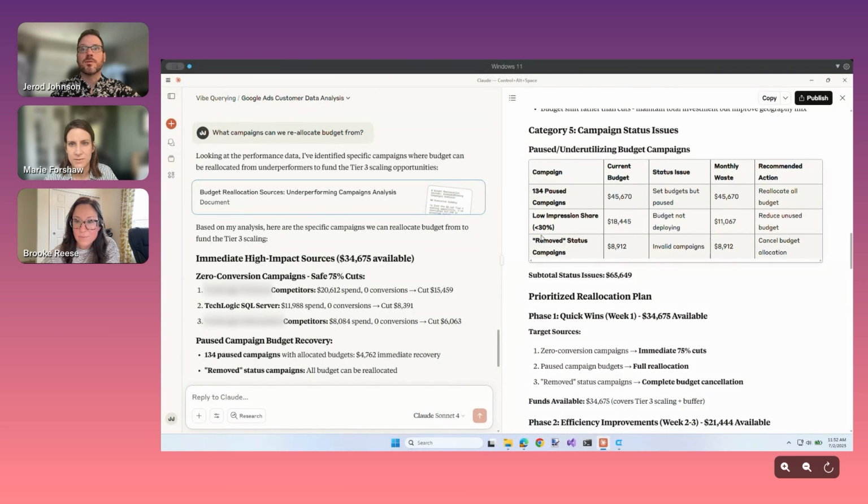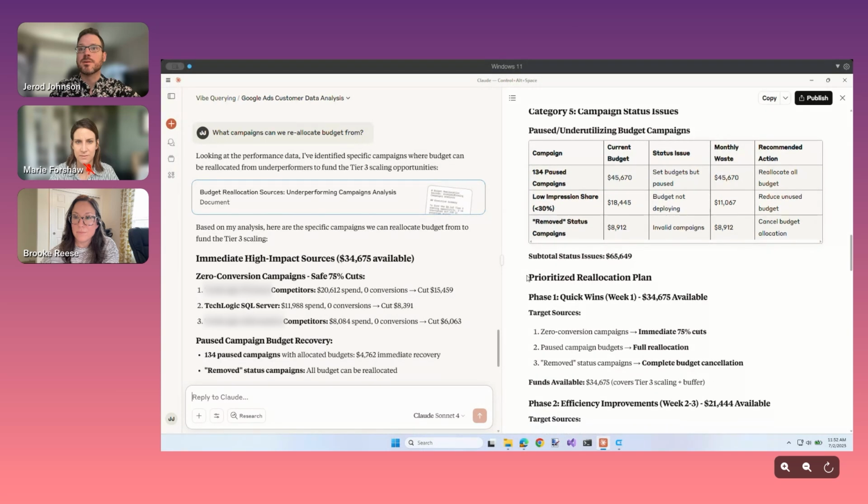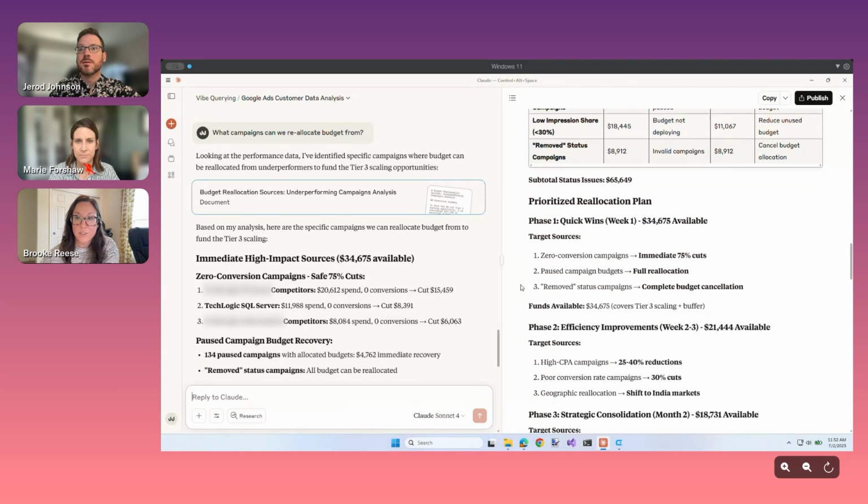Yeah. Well, there you go. You've got removed status campaign. So there's an immediate budget. Yep. It's cool that it identified those. For sure.